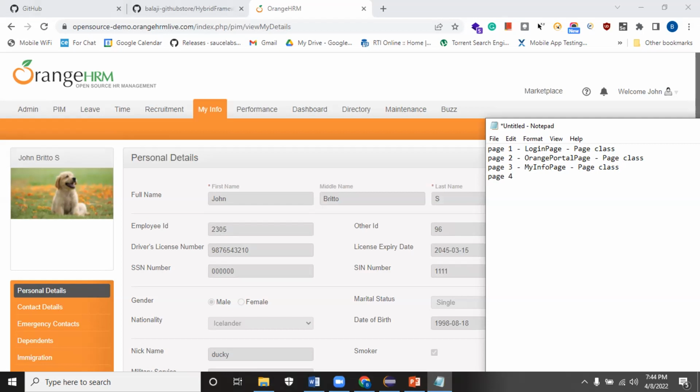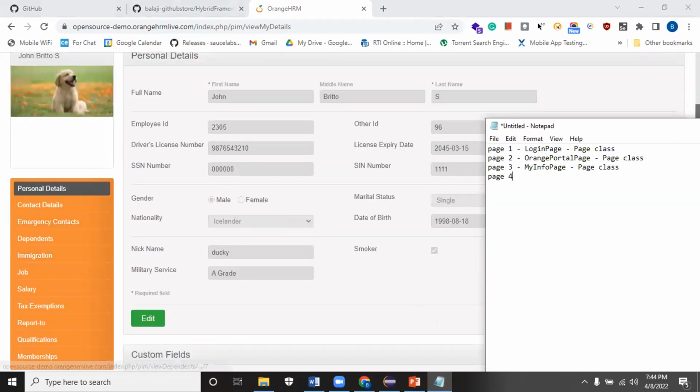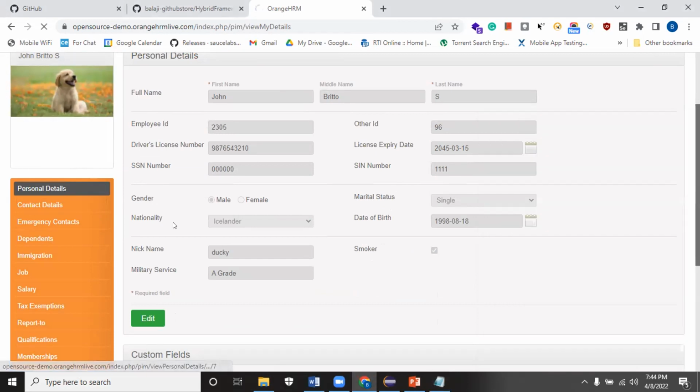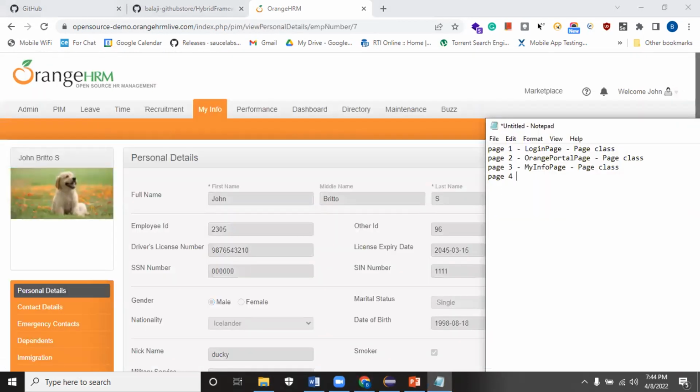And the page 4, after going to my info, you have these elements. These things you have to automate under my info page. Personal detail is having this section. So I'll be creating a personal detail page. So like this, for each and every page in the application, you will create a class. Point is clear for you.